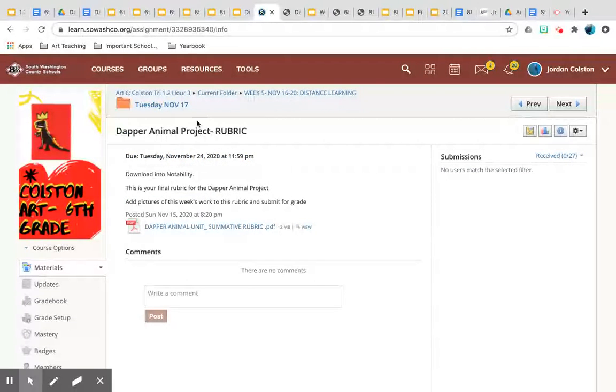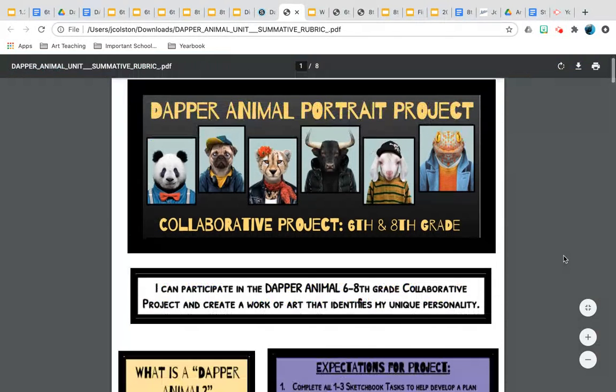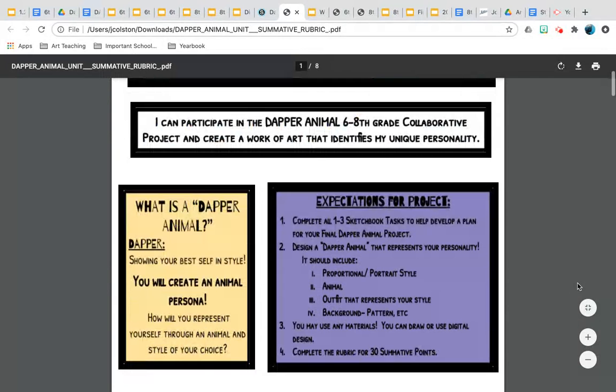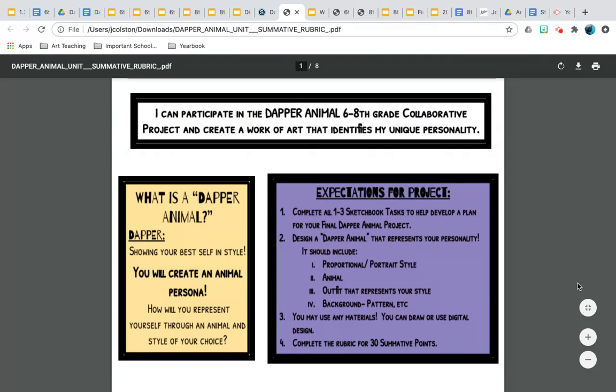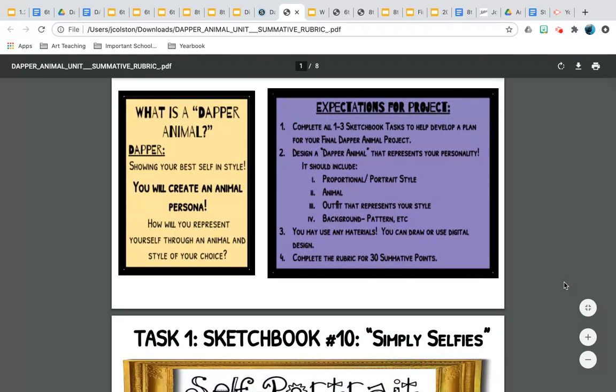Okay, you're going to download this rubric, which looks like this. Now, it seems overwhelming because you're like, 8 pages? It's not that overwhelming, okay? So, I can participate in the Dapper Animal 6th through 8th grade collaborative project and create a work of art that identifies my unique personality. What is a dapper animal? Dapper: showing your best self in style. You are going to create an animal persona. How will it represent yourself through an animal and style of your choice? Okay, so I guess it's kind of like turning yourself into an animal, per se.